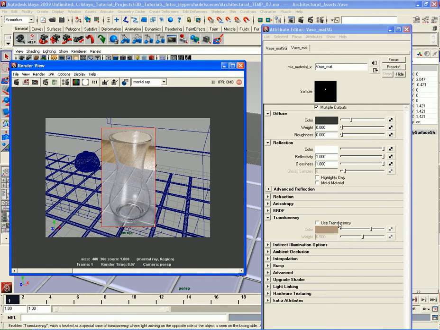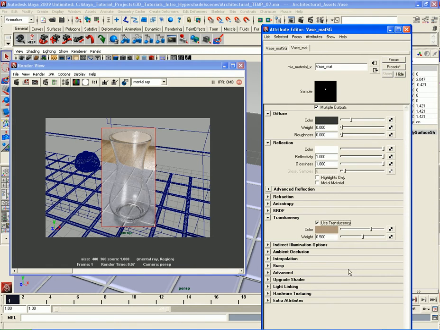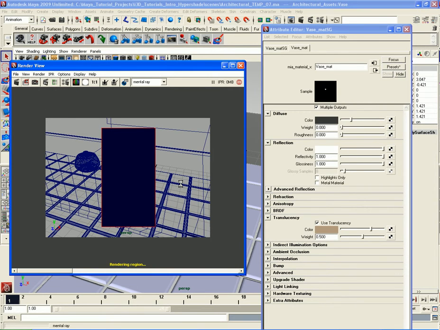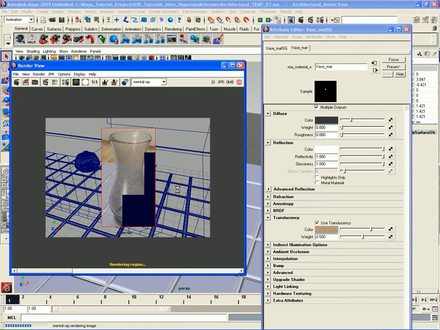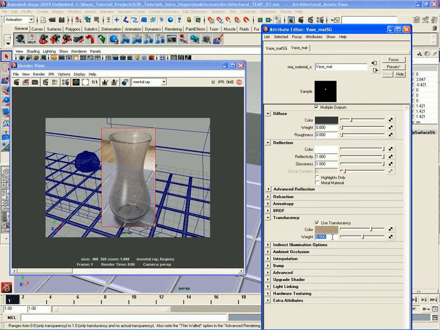Now this translucency parameter is pretty interesting, so let me go ahead and show you how that works. I'll turn it on, and I'll simply do another render region here. And you can see that the object becomes translucent. And we can control the amount of translucency here using this weight parameter, and we can control the color using just this color parameter. So it's actually very easy to use. It's not very complex at all, just a couple of parameters.